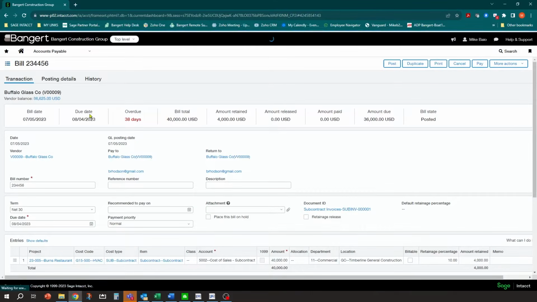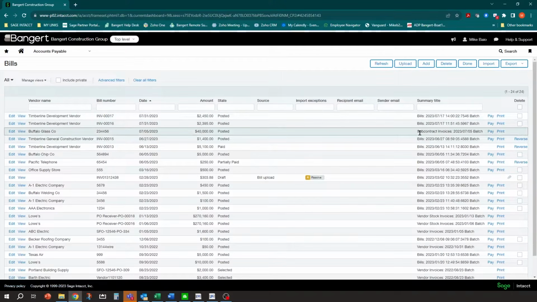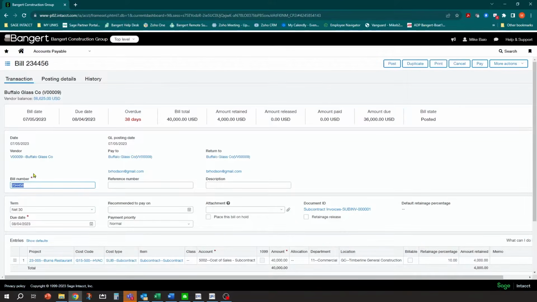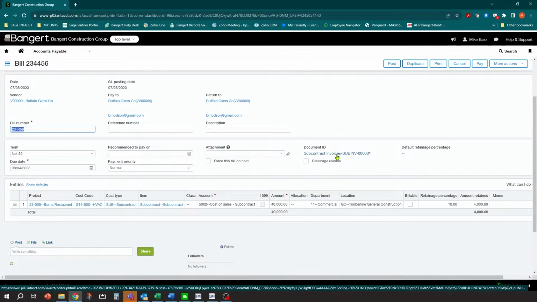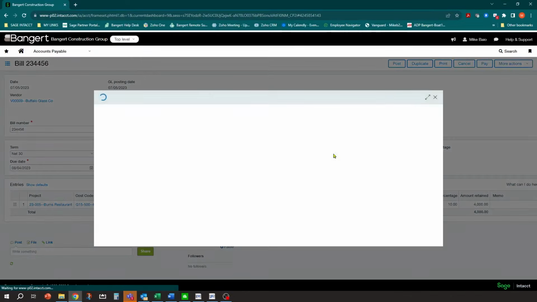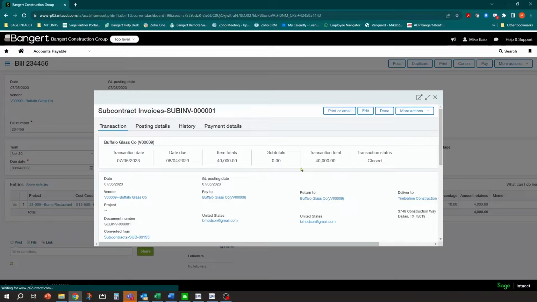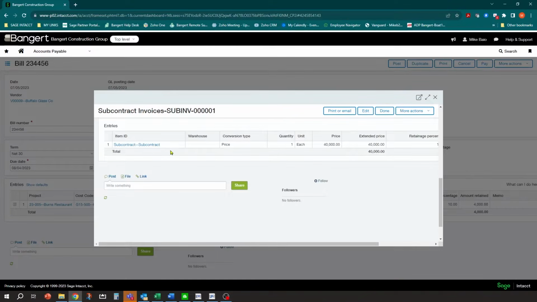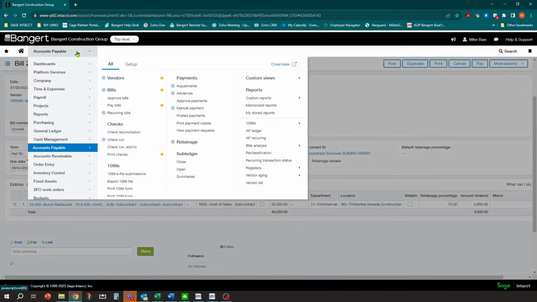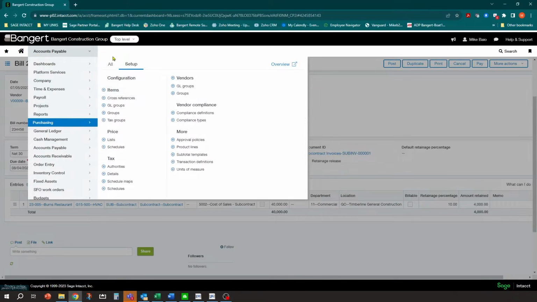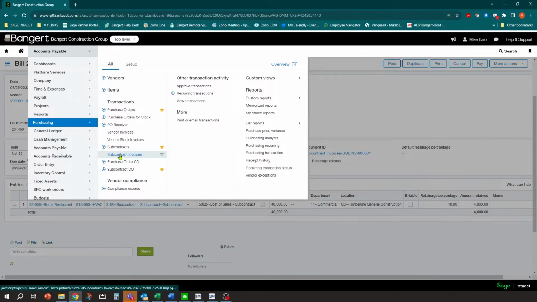So let's take a look again at which one that was. So that was for 40,000 Buffalo Glass, 7.5 batch. And now I do believe you can come into this AP bill from here and get to it from right here. So see, there is a document ID that you can follow it back right from the AP bill. So if I click on subcontract invoices, that will take me into the actual subcontract convert bill. I'm going to show you where it is also in purchasing. So if we go over to purchasing, we're going to go into all, and we're going to go into subcontract invoices.